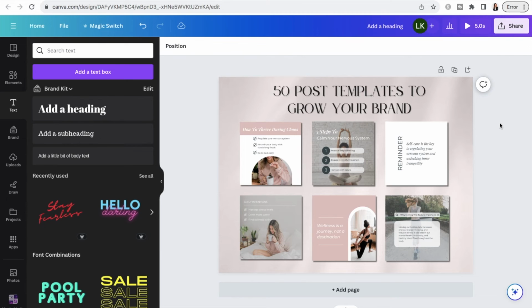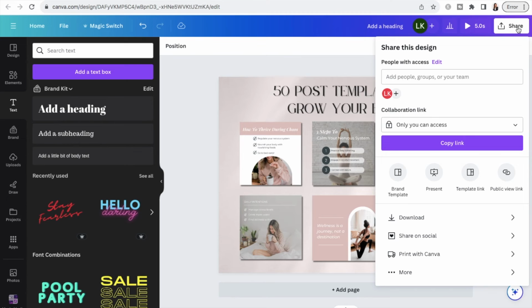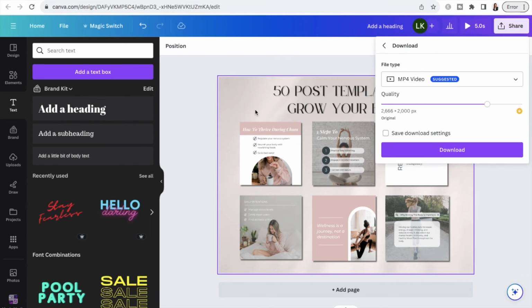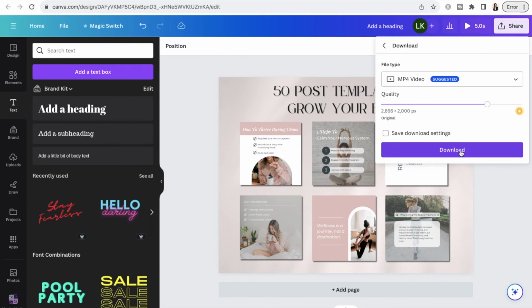So once you're happy with that, you head up to share, the top right hand corner, and you go down to download, and it's automatically going to suggest to download in the MP4 video. Because you have animation in this canvas here, it's going to automatically turn into a video. You would just hit download, and then you would upload that video into your Etsy listing description area where you insert the photos, because there's a section within there for you to upload the video.